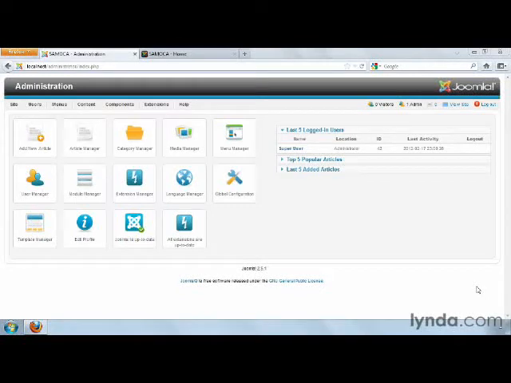By default, Joomla comes pre-configured with a series of user groups. These are the same user groups that were available to you in Joomla 1.5. Let's take a look at the different user groups that you have to choose from and the permissions associated with each of them.